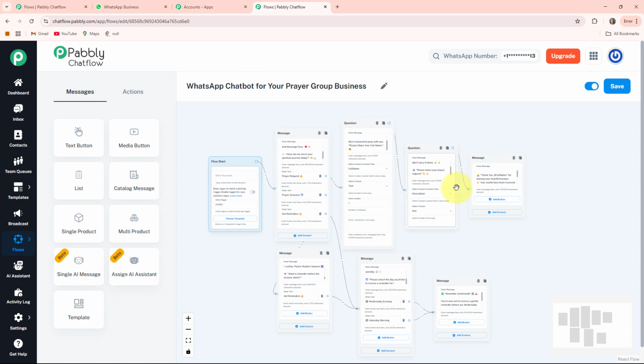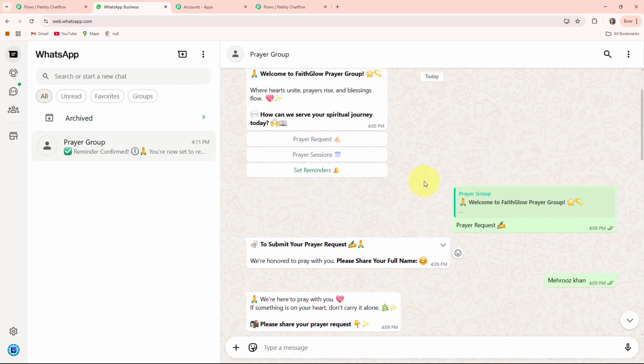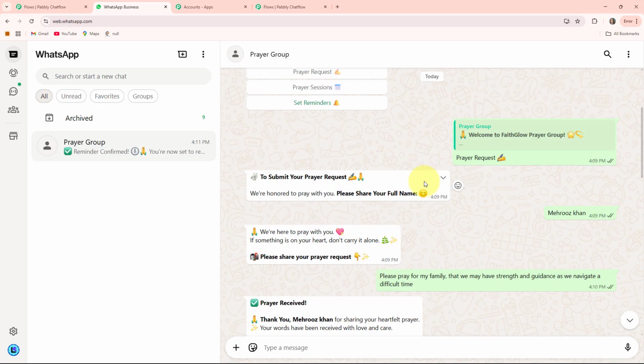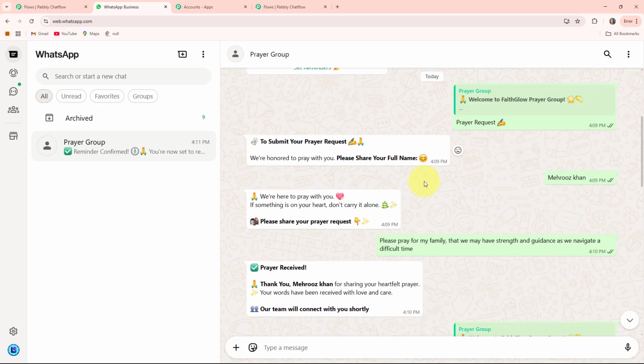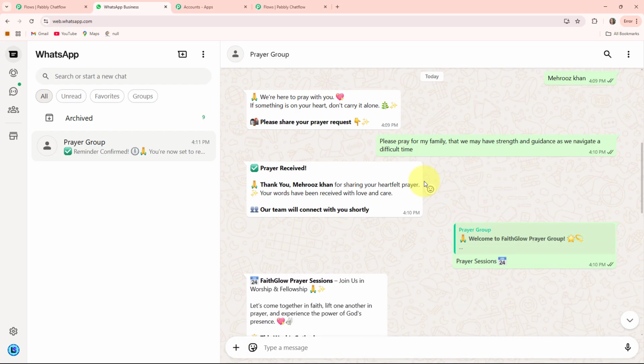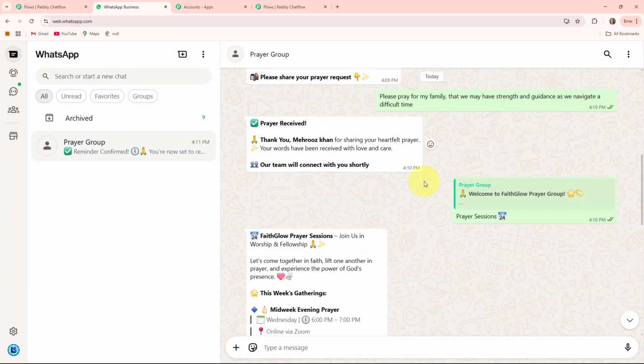After the completion of your flow, you have to click on this save button, so that your flow will be updated. This bot will automatically respond to your clients like this. It will provide them all the prayer session details, set reminders and accept prayer requests without you doing anything. It is only possible with the help of Pabbly Chatflow.